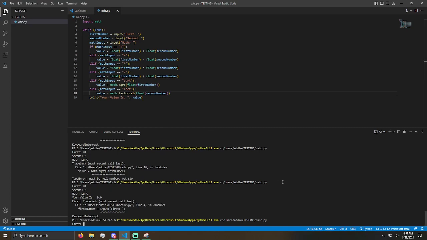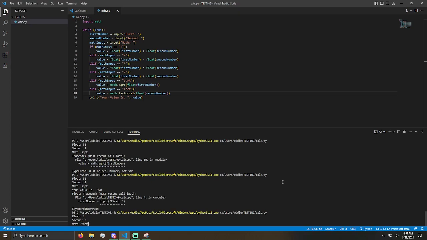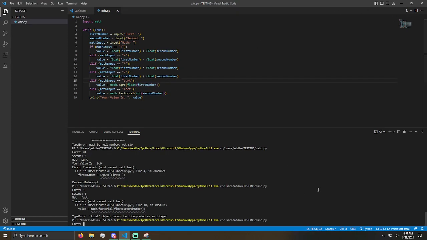So we're doing it off the second number, so who cares about the first? Let's make it something simple, like 3. And we'll do 3 factorial. Float object can't be interpreted as an integer. Okay, well, in this scenario, factorial can only take, didn't read that, it can only take an integer. So in this case, we won't want to cast it to float. We'll want to cast it to int. Okay. I didn't know that.